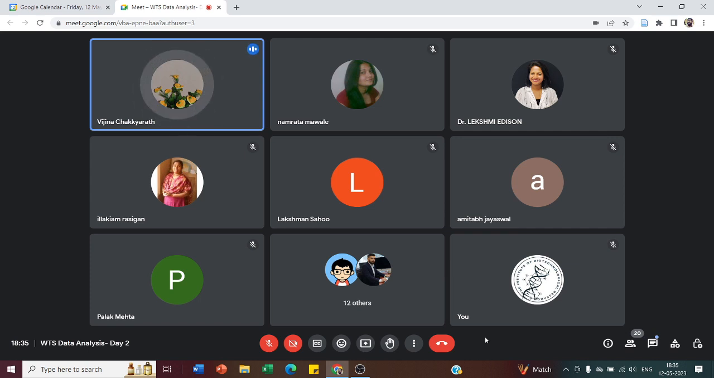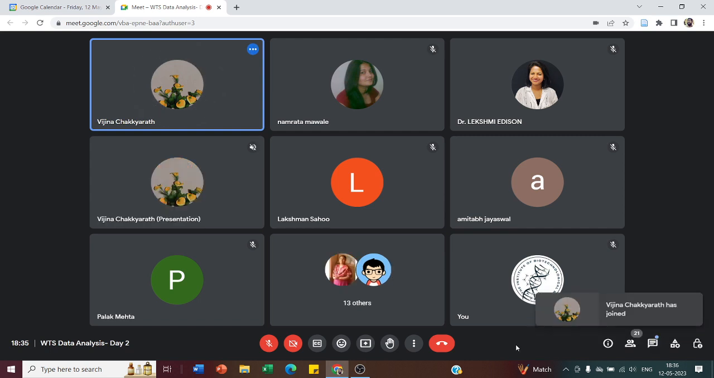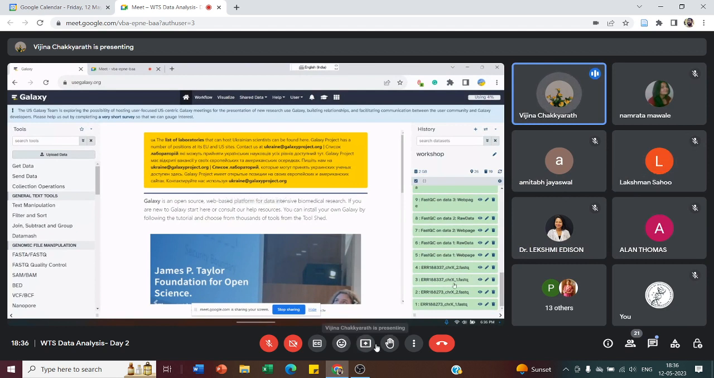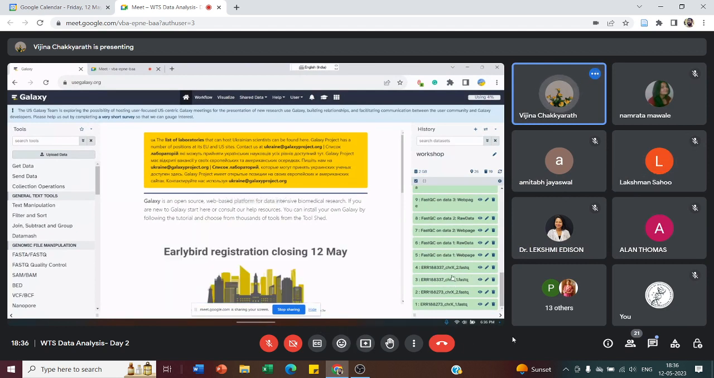Okay, sharing my entire screen here. Are you able to see this Galaxy page? Yes, ma'am. So this is the sequence data I downloaded, the parent data, from Galaxy itself.